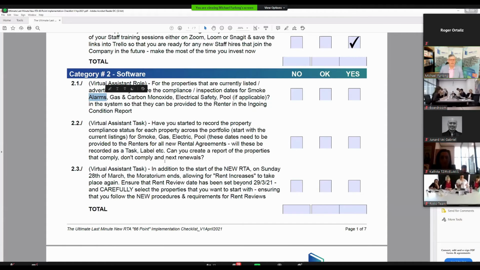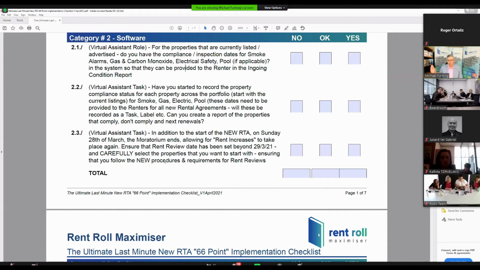Okay. And the next one is to start to record the property compliance status inside of your PM software, whether it's Property Me, Property Tree, or Console. If it's RP Office, I think you're going to be in a spot of bother, because that's going to be difficult for VAs to be able to help you with. So you have to do that manually, or if it's a desktop-based system. So have the VAs go through and start to really look at the compliance.